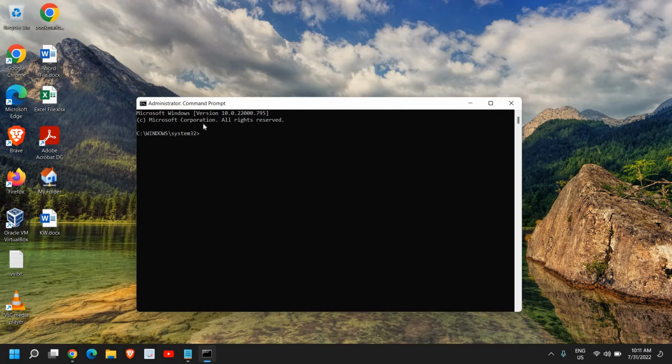And here, you need to type a command, which I'll mention. You can also pause this video and take a note of this command, which is very easy. SFC, which is system file checker, space forward slash scan now.